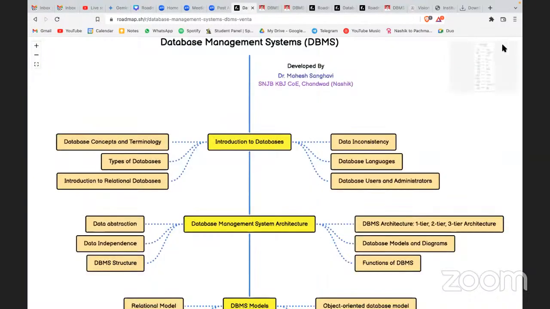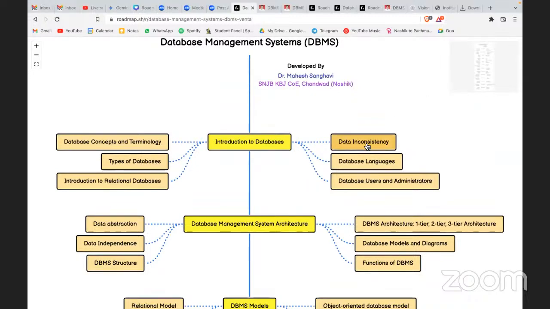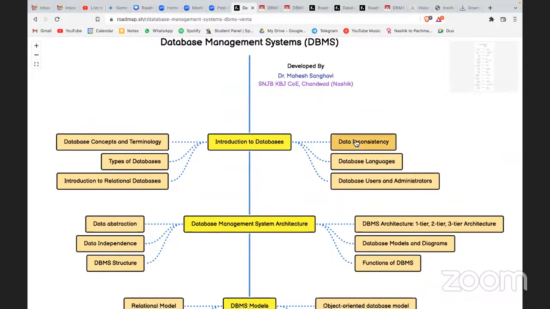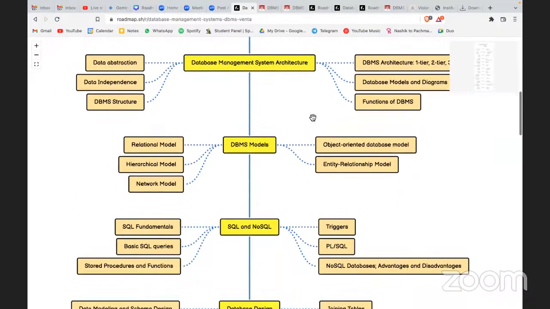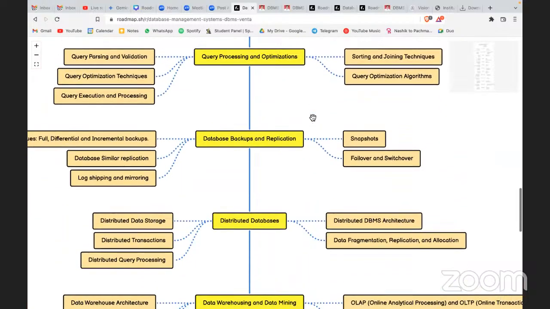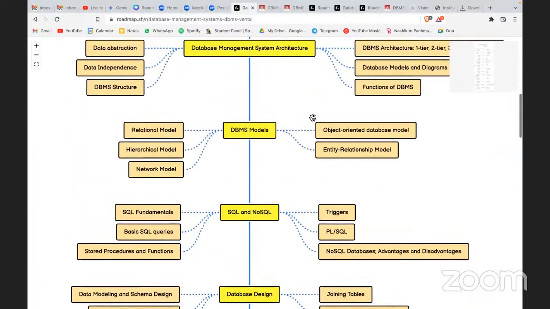So this will serve as the unit notes, the course material for the students. For example, the types of databases: when you click on that, you can see the various types of databases. Then click on data inconsistency, you can see the information about data inconsistency. This way, I have created the entire roadmap for the course that I'm actually delivering. So you can create your own roadmap.